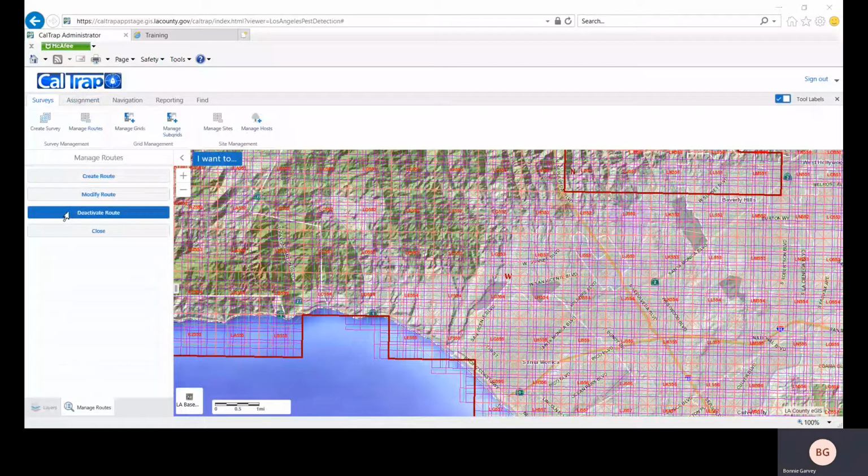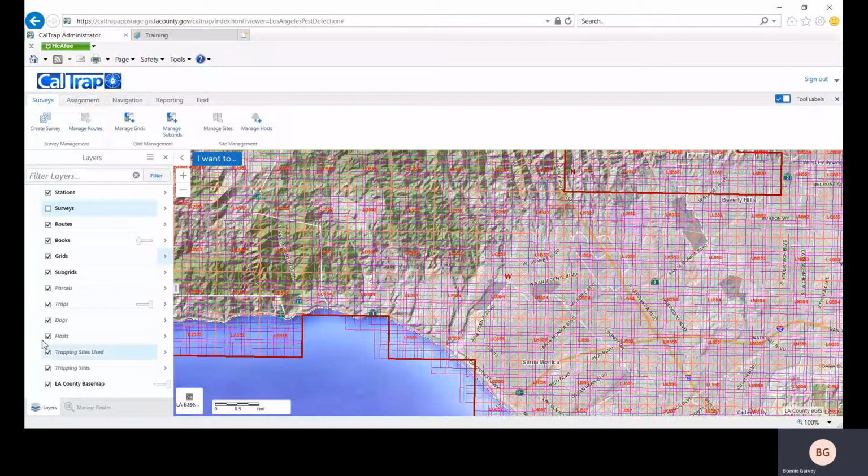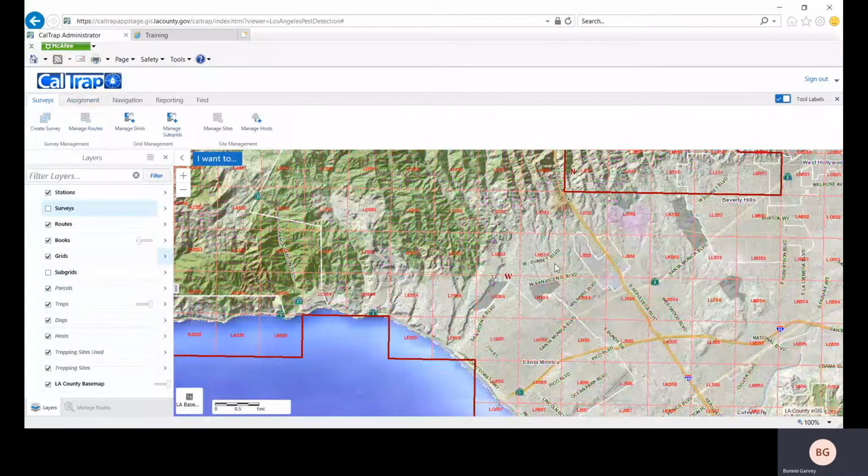Before you can create a route, you must have a survey defined that the route can be associated with. Please see our survey video and the user guide for more information. And before I get started with routes, I'm going to deactivate the subgrids data layer so that we can more clearly see the grids we're going to assign to routes. We do that by clicking on Layers and unchecking the subgrids layer. Now we see the grids more clearly.